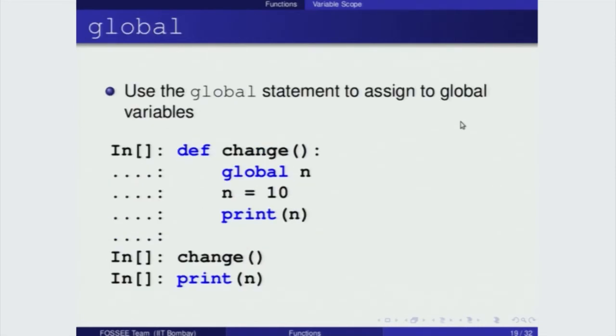Let us move on to the next important concept. Now sometimes you may want to assign a value outside the scope of a function. This is usually not a good idea, but sometimes you need to do it. In this case, you can use the global statement to assign to global variables. So please try this code. Once you type out the change, call the change function and then print n and see what you get.